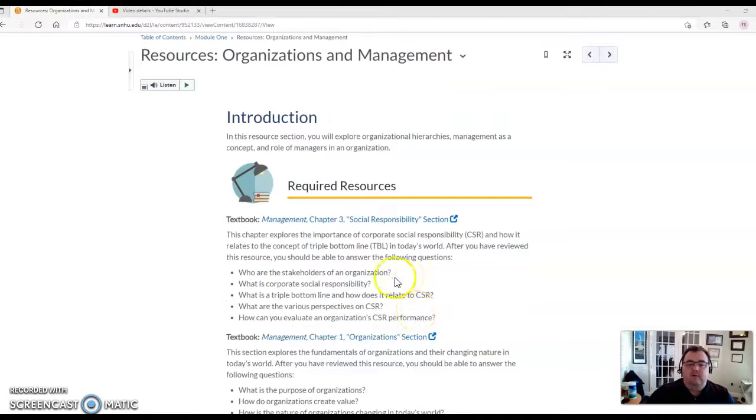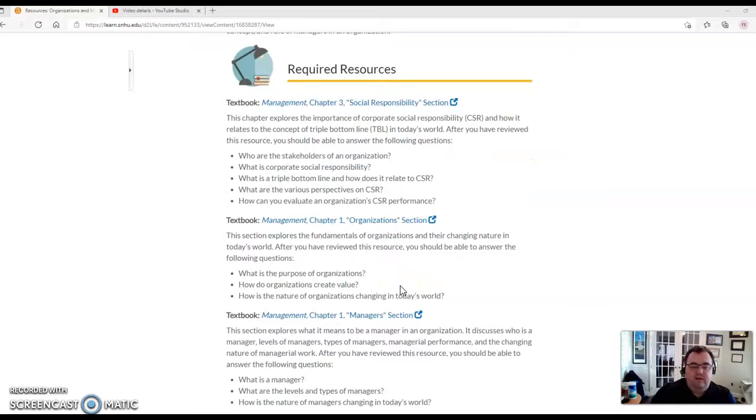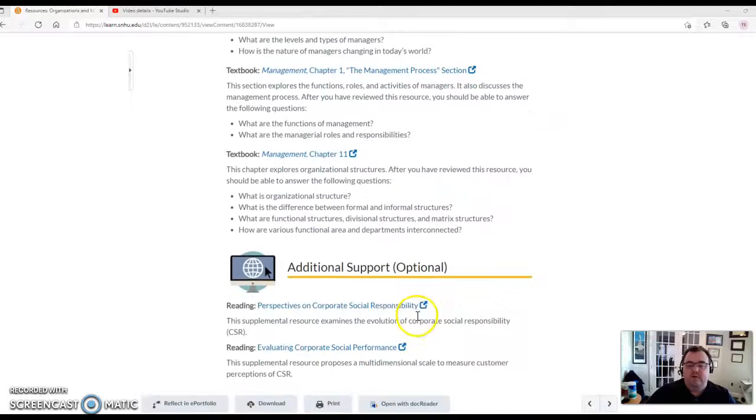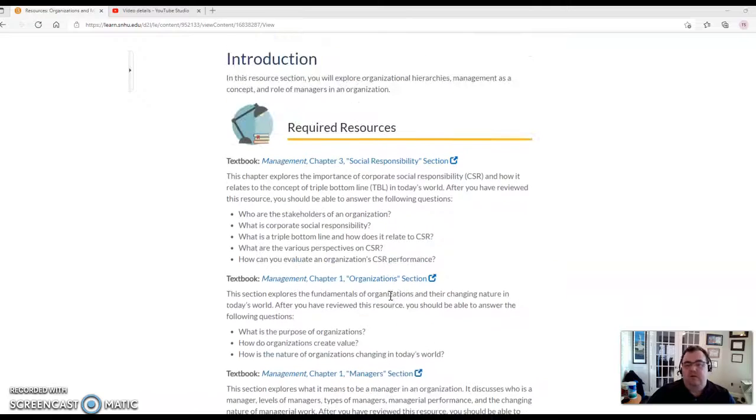This one's key. Now let's talk about the resources section. So this is where you can find the case studies, the textbook that you need to review for this section. You can also find additional support. So if you need additional reading, this is your key right here.